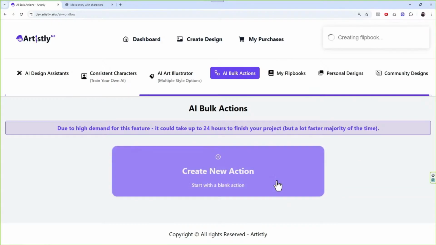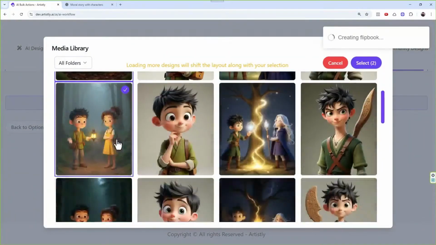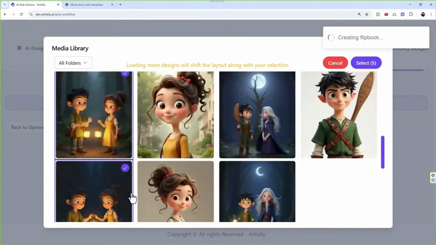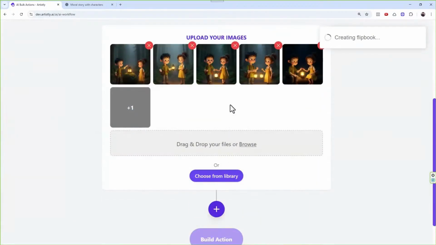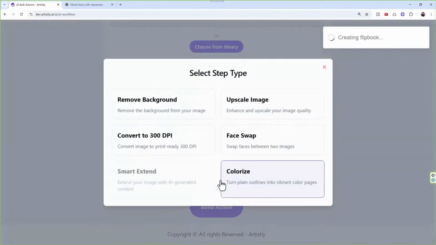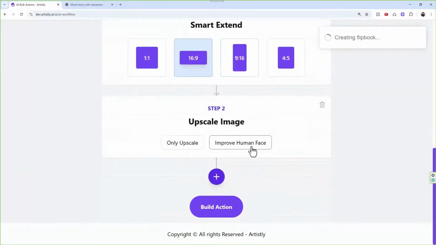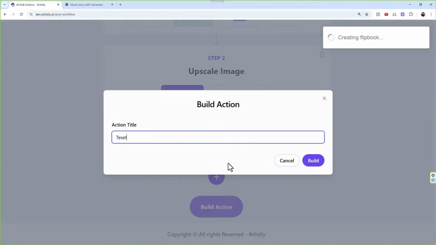So let's say you create a new action, you choose from library, you pick all of your images for the time being. Let's say I'm going to select 5. You can create a workflow, right? Add the step. I can say, hey, please smart expand it. Please make it 16 by 9. Hey, please upscale it and only upscale. Hey, I can say, please convert to 300 dpi and build action. And you can say just test, whatever it is, 1, and just build it.